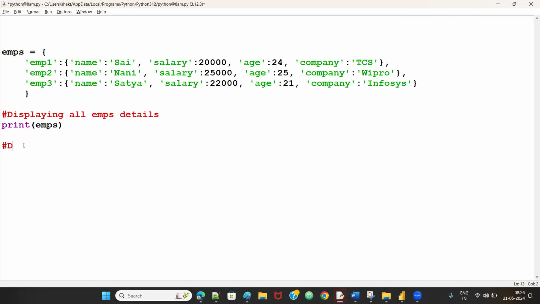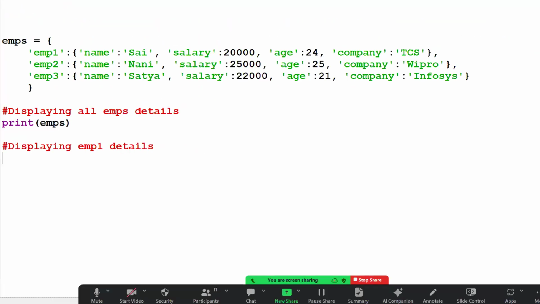So at this point, displaying employee one's details. If I take the EMPS dict name, at that time the entire dict will come, right? Entire dict means all key-value pairs come, okay? But now I want to display only employee one's detail. This one I want to display. At that time, how will this be represented?